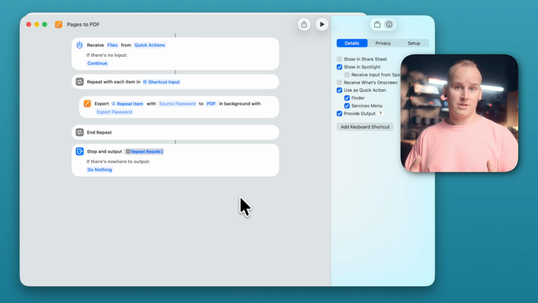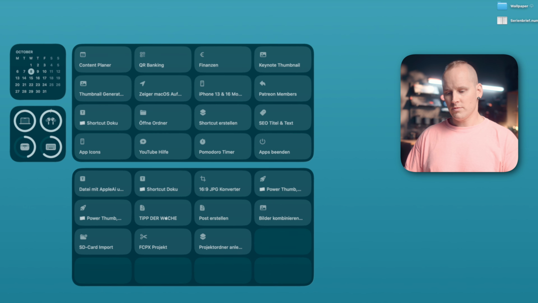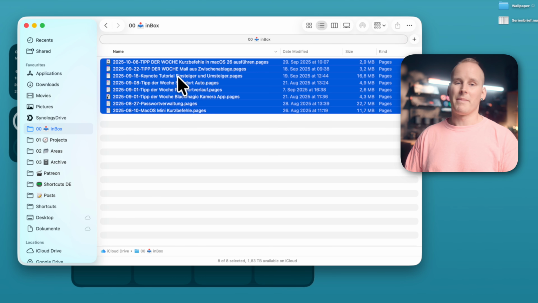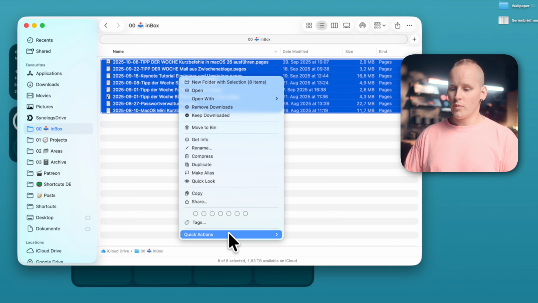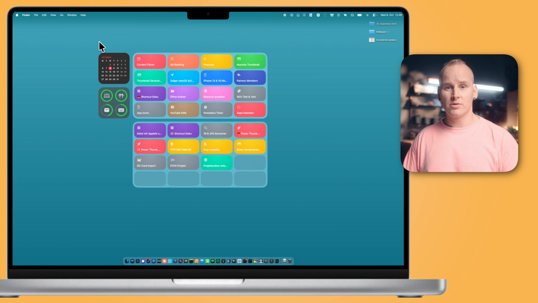And now your shortcut is ready and you have to try it out. Close the shortcut, open the Finder, and select some Pages files, right-click, select Quick Actions, and there it is, my shortcut.